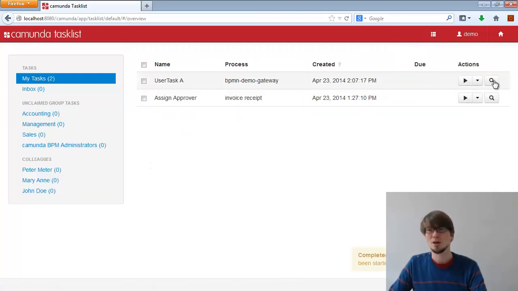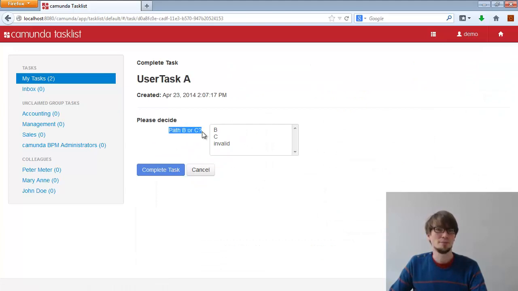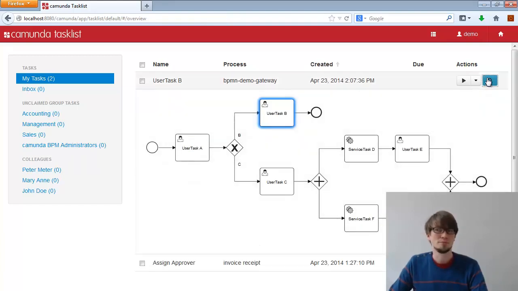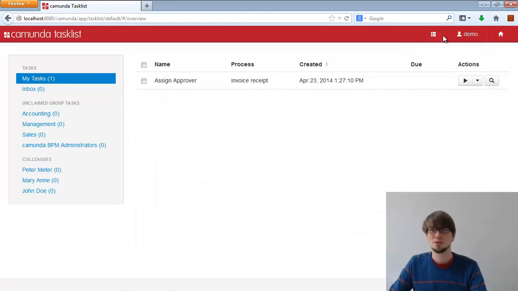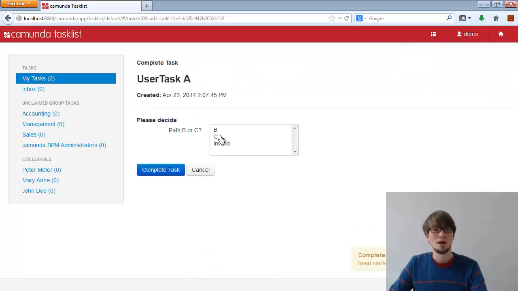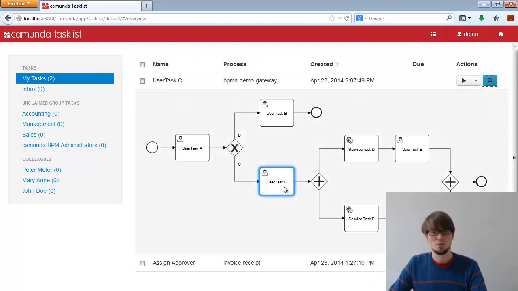Okay. What happened, I think, is pretty obvious. So I have the user task, and now I decide for B or C. And this is now the form I provided. So I can select B or C. Let's do the boring part first. So we do the B path. So we obviously walk that way. Okay, that makes sense. We stop that one. We do the next one. And now we go the C path.